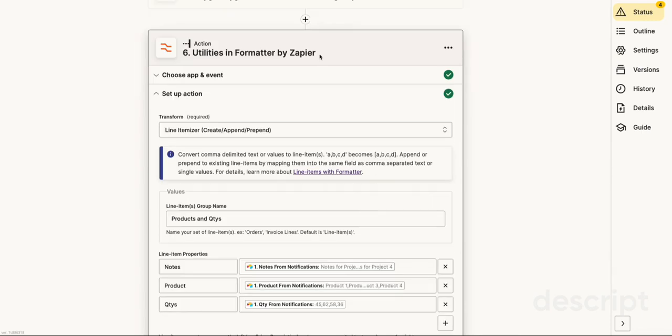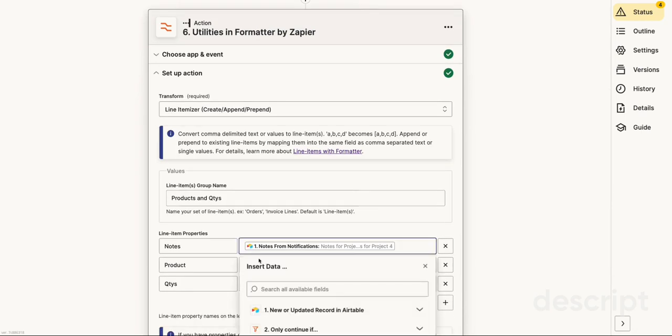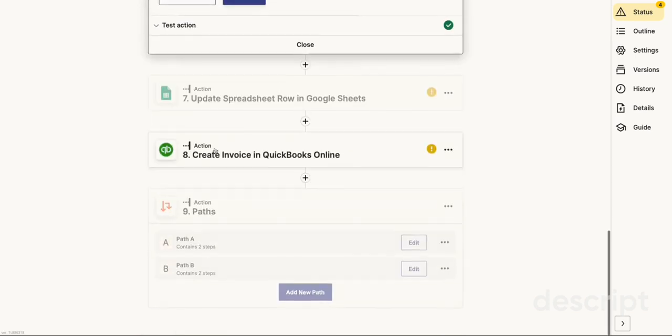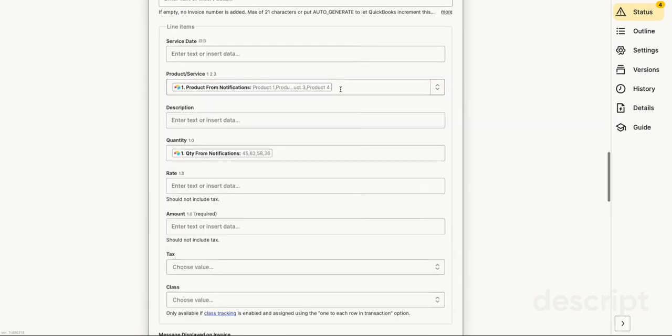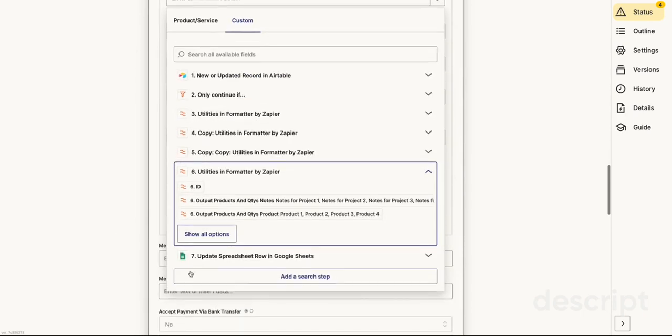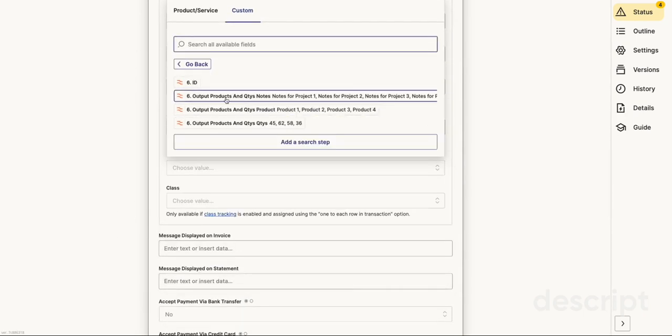In this case, we are going to use the step that we already discussed, which is Formatter by Zapier under Utilities, which is the line itemizer, which converts a string of comma separated items into actual line items. And then I can come here and use the reply from this step, which is the output. Although here I can still see it as a comma separated string, it is actually a line item. It is in the correct format and I can actually use it.